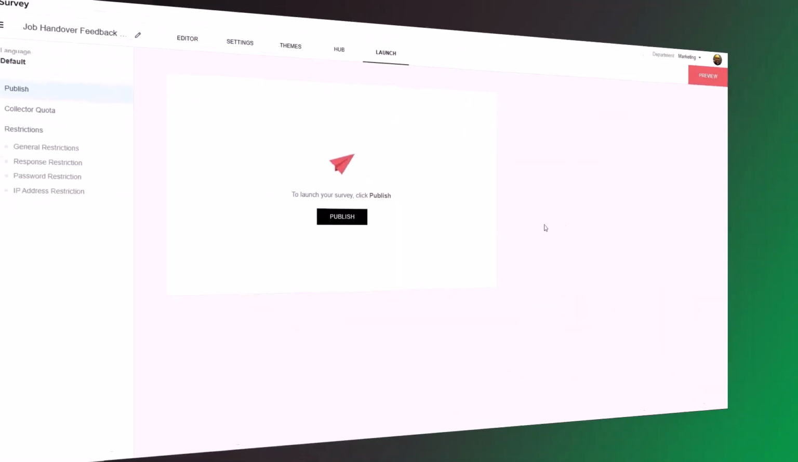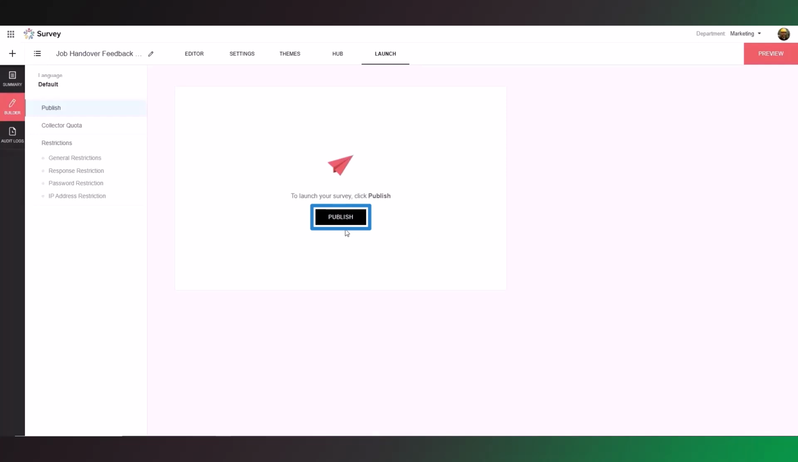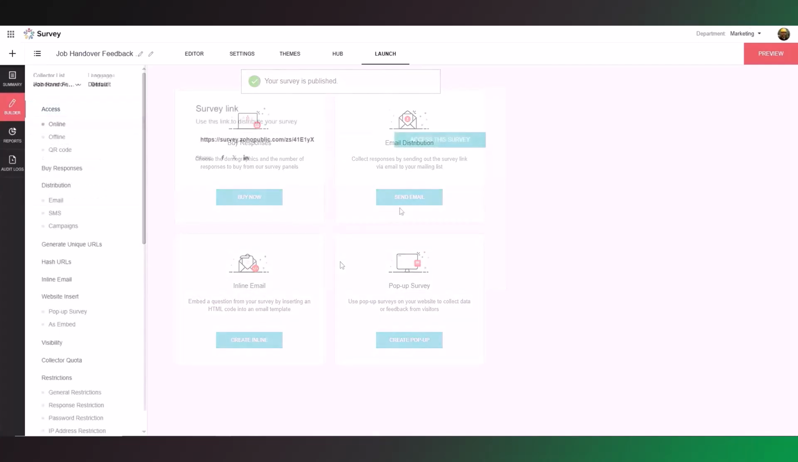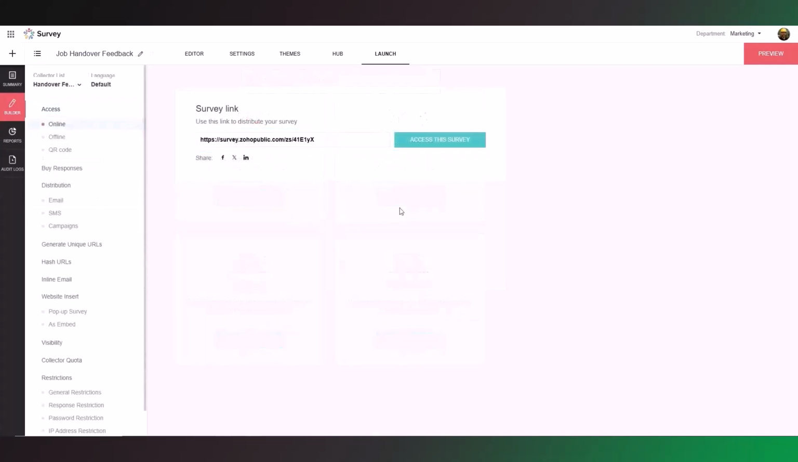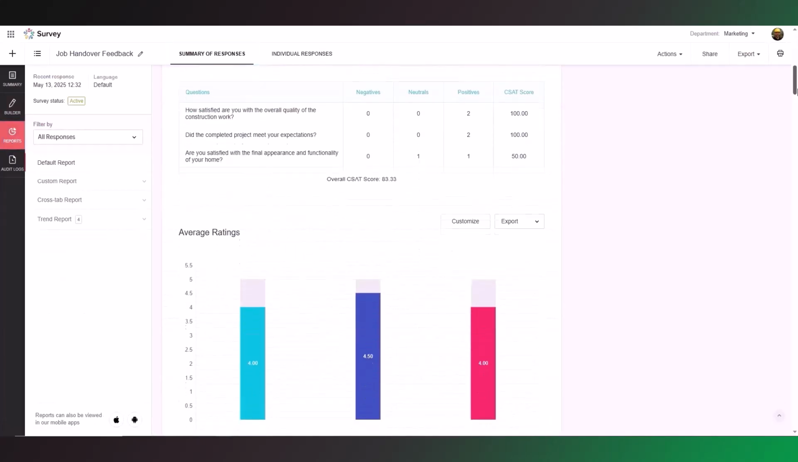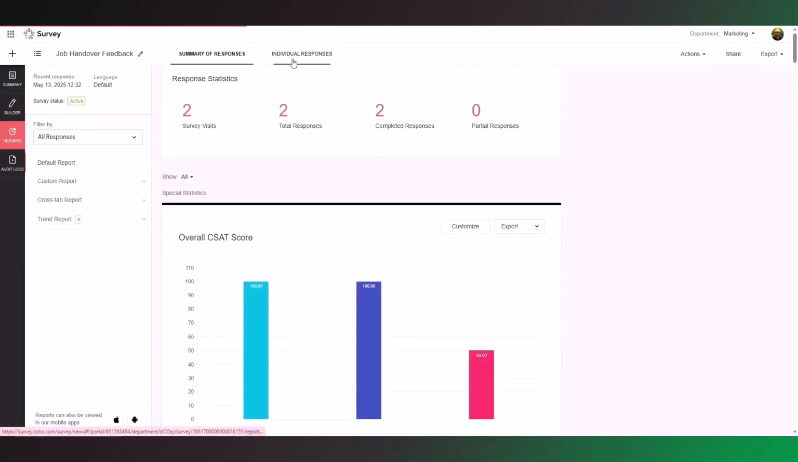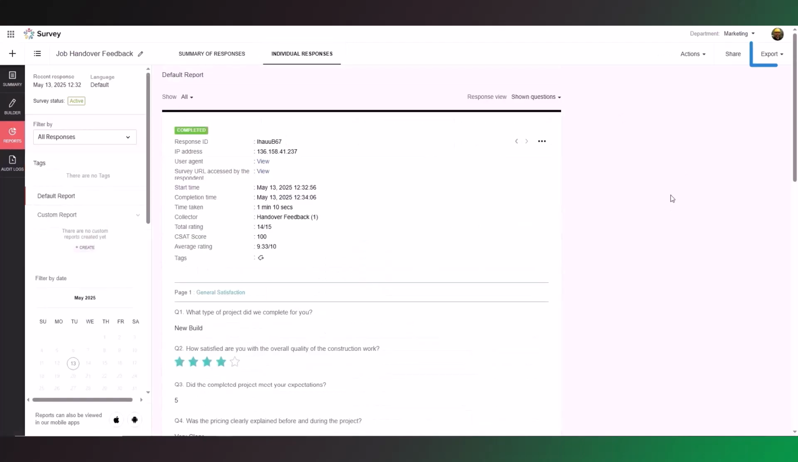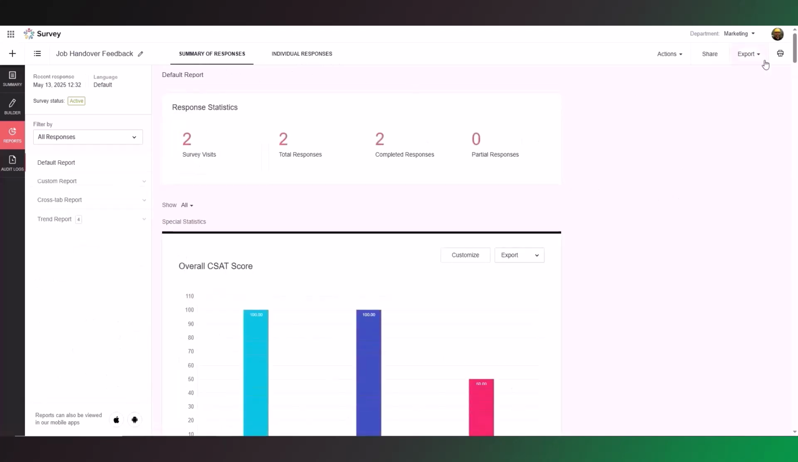When your survey is ready and complete, click on Publish. This will generate a shareable link so you can send it out to your customers or team members, meaning your survey is now live. Once there are responses received, go to the Reports tab. This will give you the summary of responses and the individual responses in different tabs. You can also export your results as is, or create a custom report, include or exclude data, and export as a spreadsheet, a PDF file, or open it in Zoho Sheets.